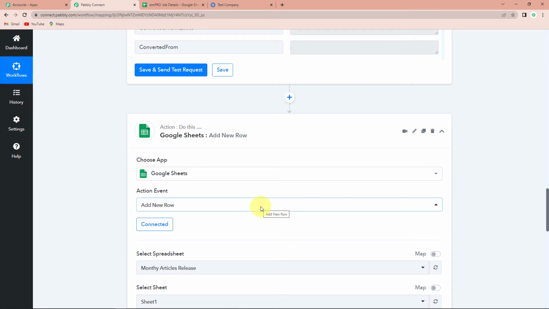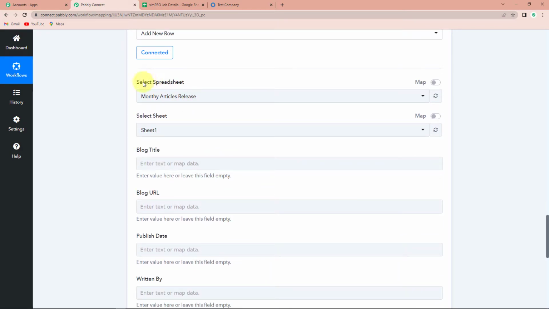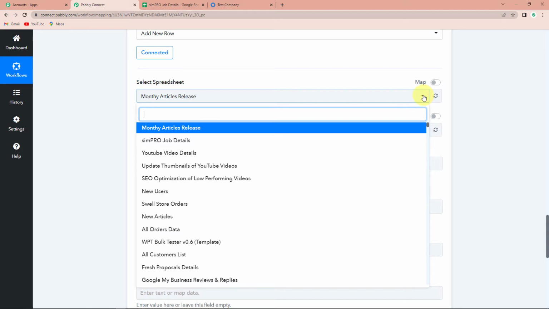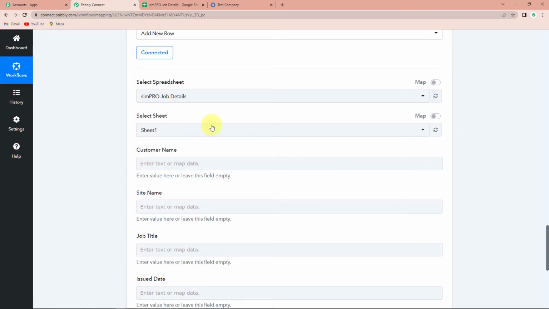This basically means that Google Sheets is now connected with Pabbly Connect. Now here we have to again map the data. So we have to first select the spreadsheet. As I click on this drop down, what is the name of my spreadsheet? It is simPRO job details. So let's go for this. Since there was only one sheet, it has already captured the name of the sheet that is there in the spreadsheet. So you can see it is Sheet 1.